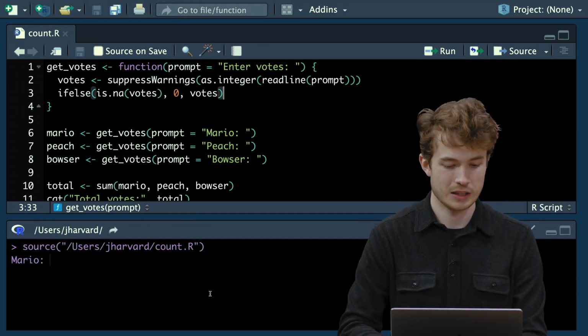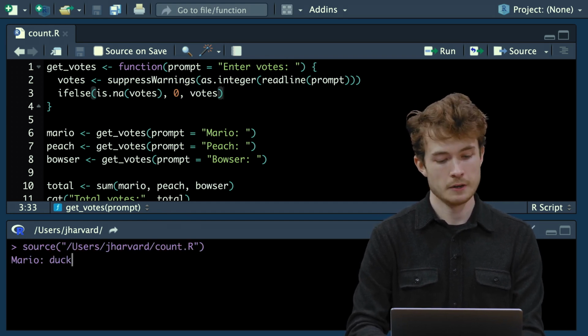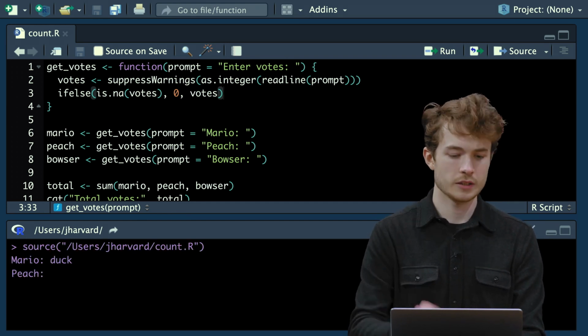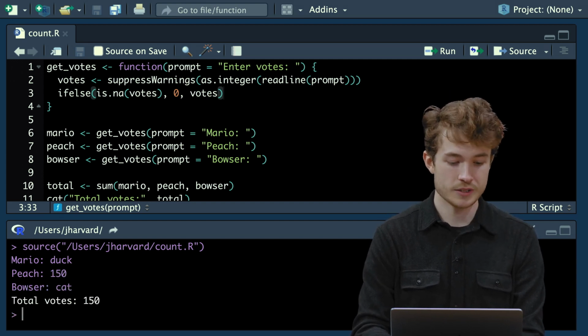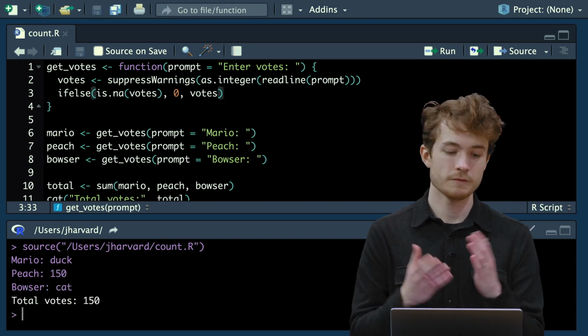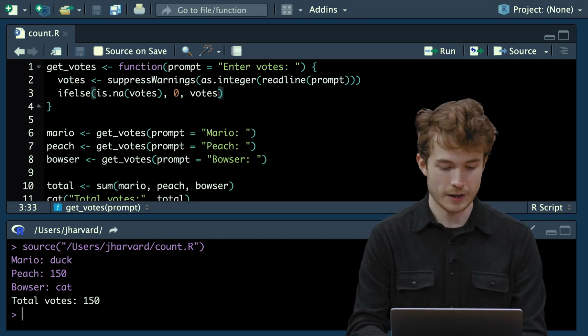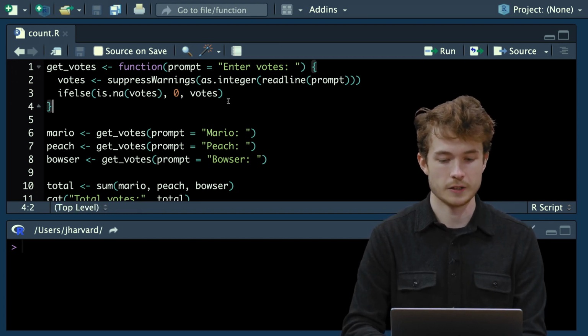I'll click source, and let me go ahead and say something like duck for Mario, but I will enter maybe 150 for Peach and cat for Bowser, and now we see our total votes is 150. And I think we've really simplified this function for ourselves here.